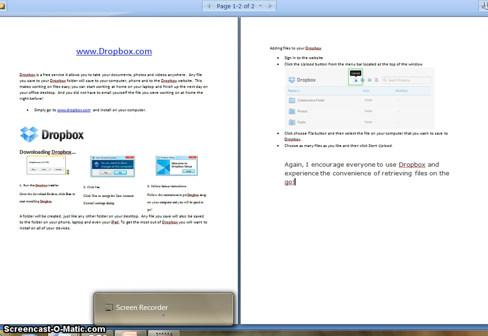Again, I encourage everyone to use Dropbox and experience the convenience of retrieving files on the go.